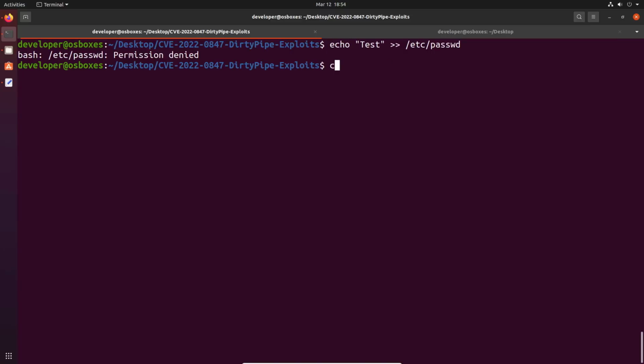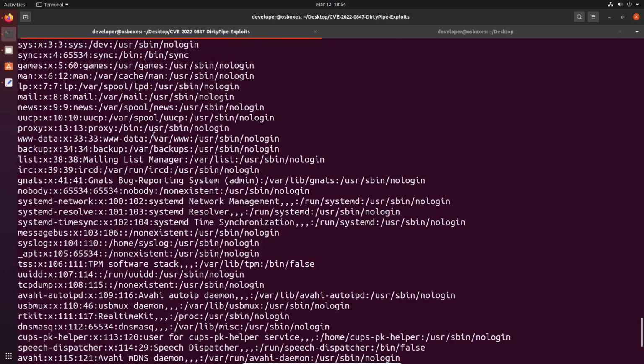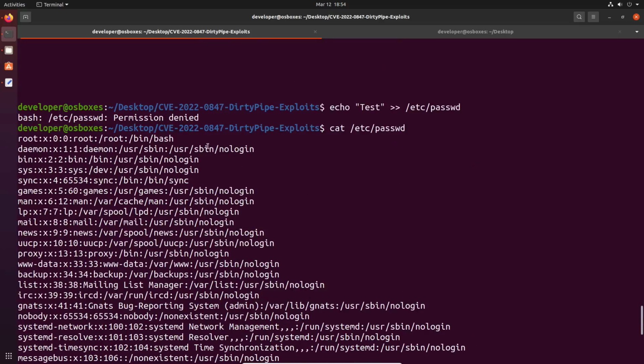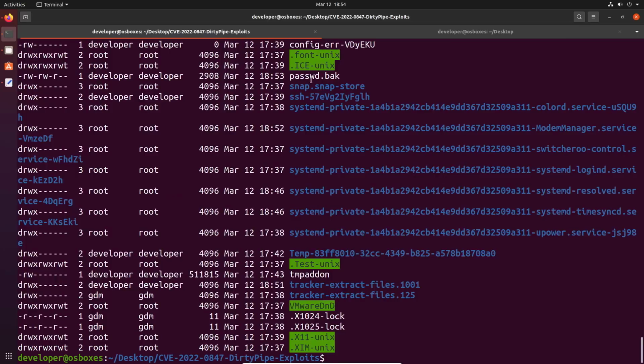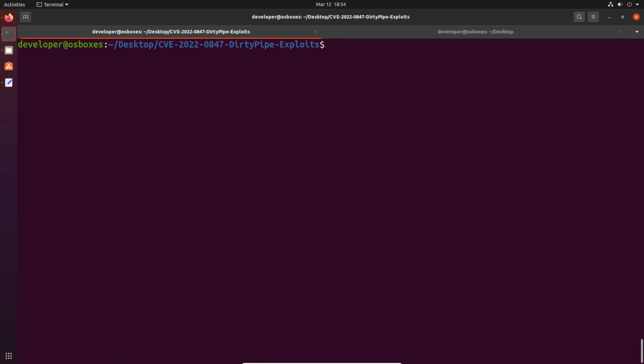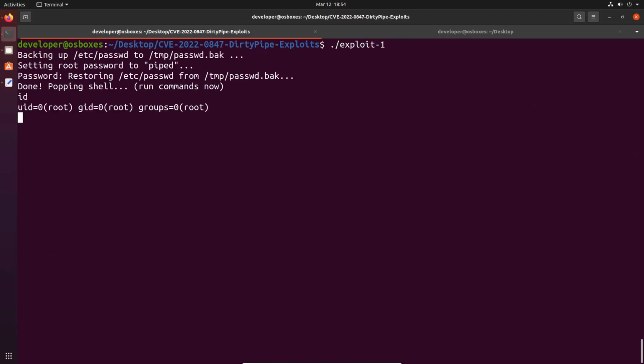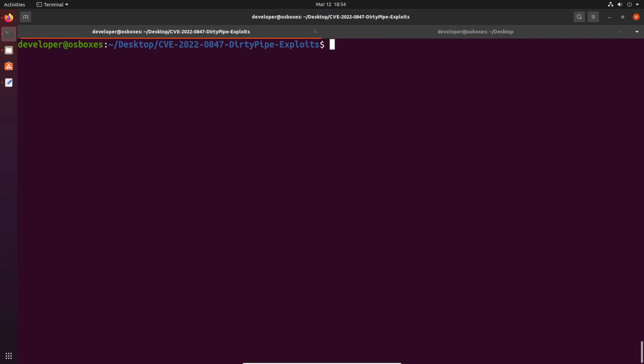So, for example, if I say cat /etc/passwd now, you can see that the root user account has not been modified. That's because the original password file has been restored. So ls -al under /tmp, you should see that we have passwd.bak there. That is really cool because it cleans up everything for you. So again, I'll just run it again. And there we are, you can see I'm now the root user. Really fantastic stuff there. All right, so that's exploit 1.